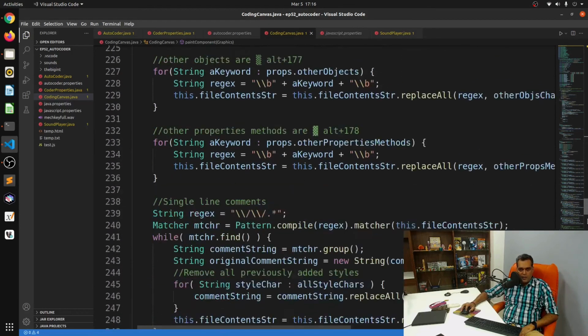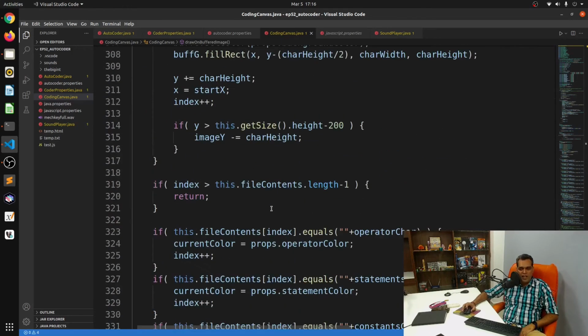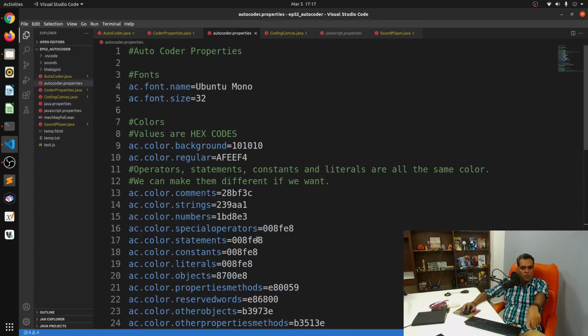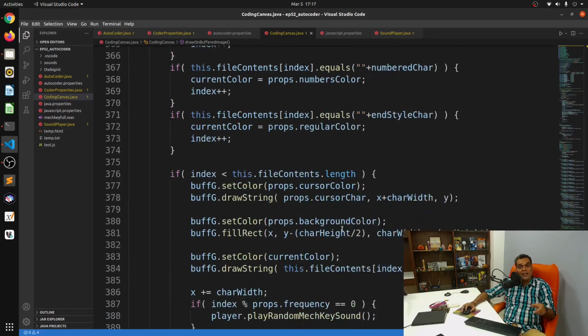All right, and let's go back. Yes, so I have a function over here called draw on the buffered image, and all it does is it takes the file character by character. If it finds that it's one of those special characters, then it actually doesn't put it on the screen, but it sets the color to a specific operator color or statement color or constant color. These are the colors that you find in the properties file. So if it finds a specific markup character, then it sets it to that color. And if it finds that the markup has ended, then it sets it back to the regular color.